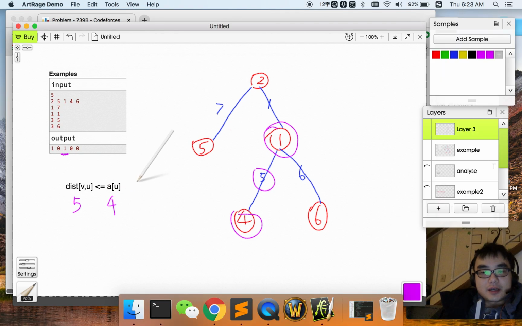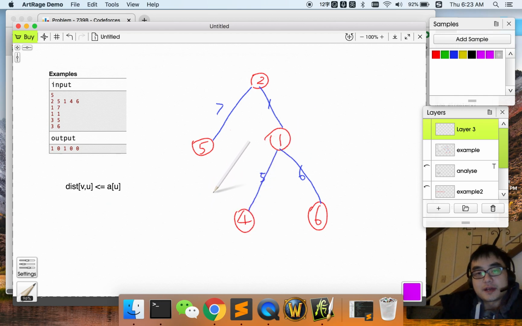So 5 is bigger than 4, so this node is not controlled by this node. So we move on. Is this node controlled by this node? Its value is 6, and the distance is also 6. So the condition is satisfied. So this node is controlled by this node. Okay, I guess the return value is 1.